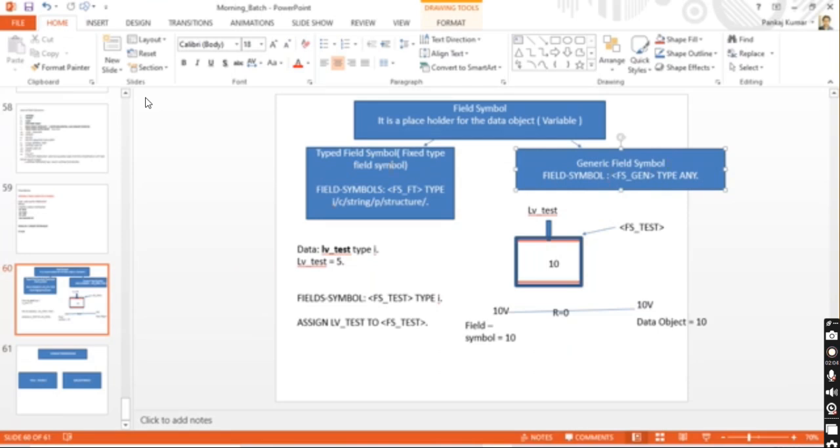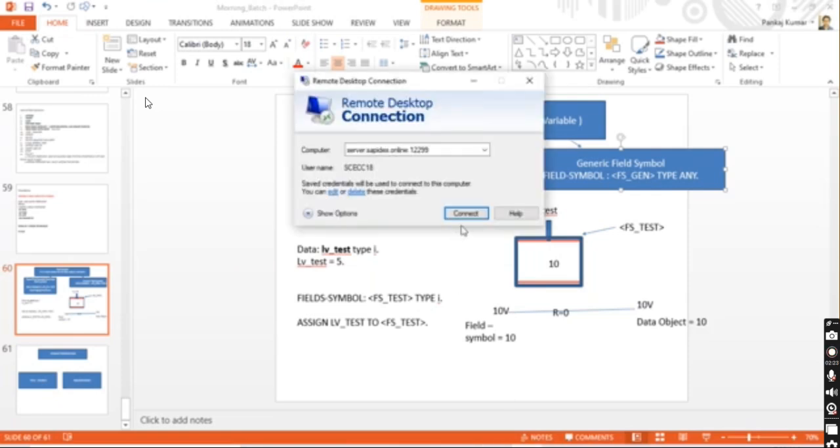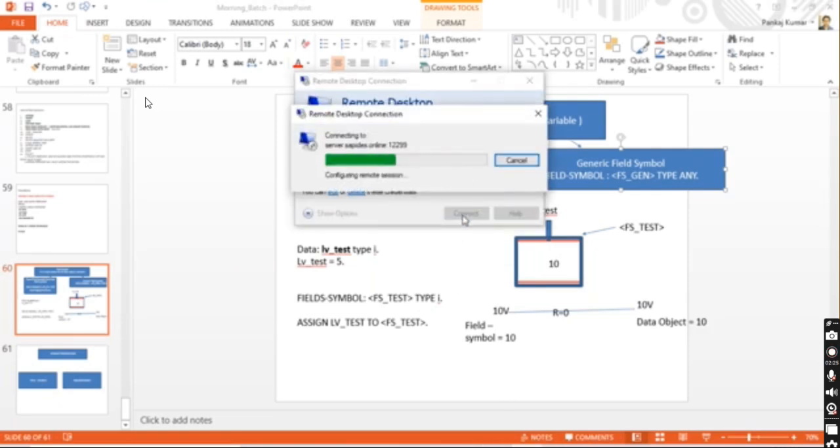The typed field symbol is of a fixed type. Whatever type you define, you can assign only to that type. But if we define a generic field symbol, you can assign to any type. Okay, let's go and see this particular concept.